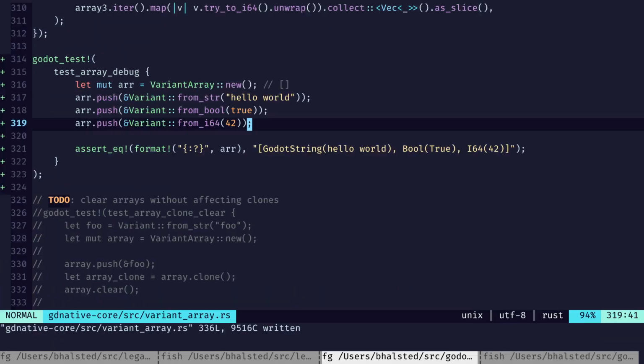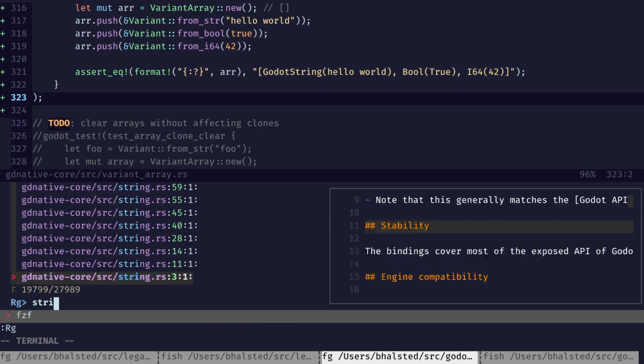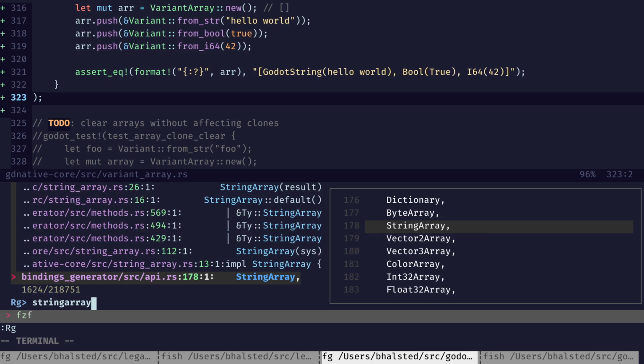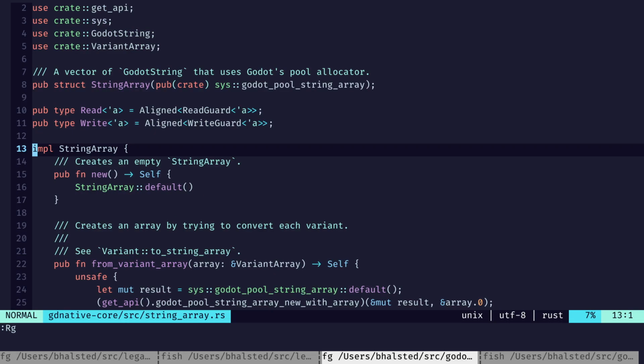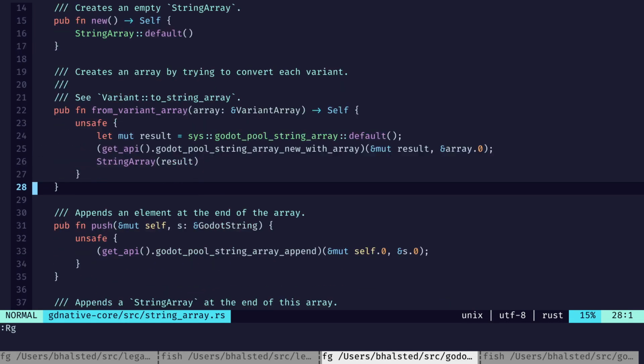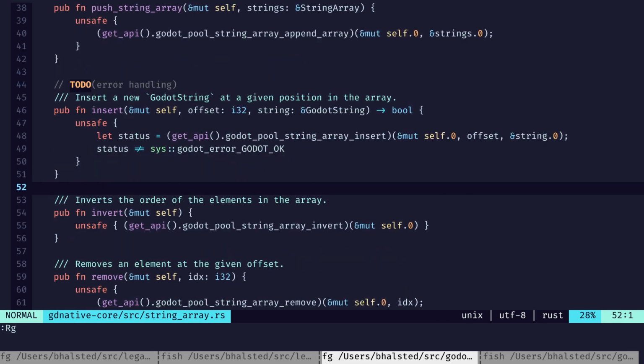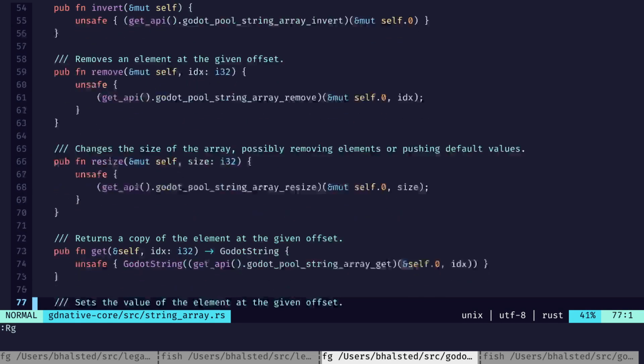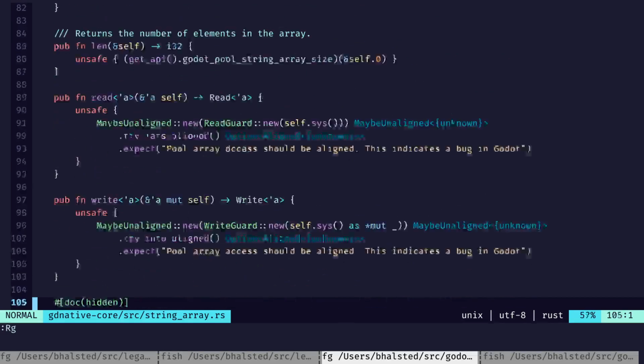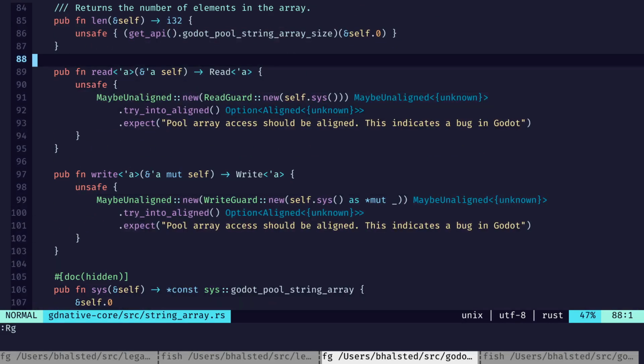Cool. Okay, so that worked. Hello world, just fine. And we're actually working on this issue. We got the first three elements done. We're gonna look at string array next. Where do they implement string array? Here it is. Okay. Variant array, push string array, insert, invert, remove, resize, get, set, length, read. Okay, so we're gonna have to use the read function.